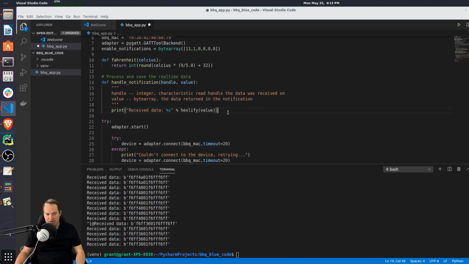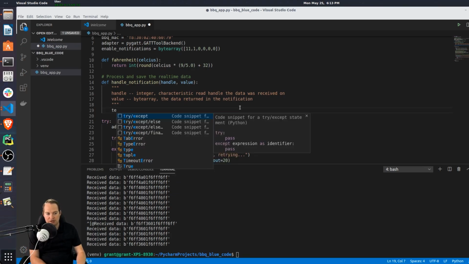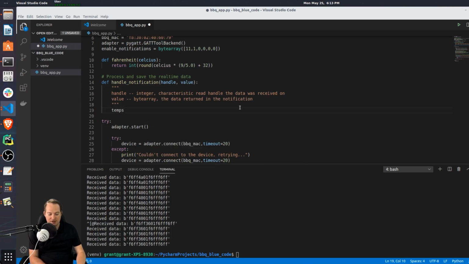So the way that I'm going to process and handle these temperatures is I'm going to be using a for loop, looping over the byte values that are returned in the data that we get back here. To do that, first I'm going to get rid of this old print statement, and I'm going to insert a dictionary that's going to hold all of our temperature values. I'll call this temps, and I'll create an empty dictionary here that I'll use to save those temperature values in.